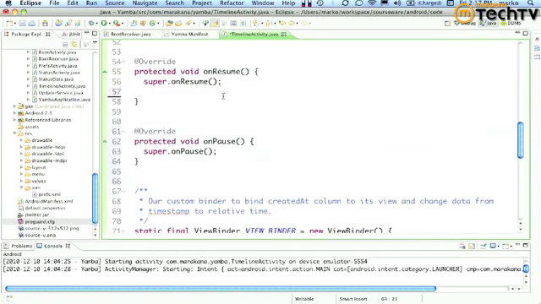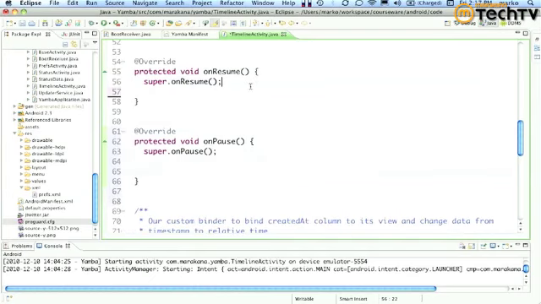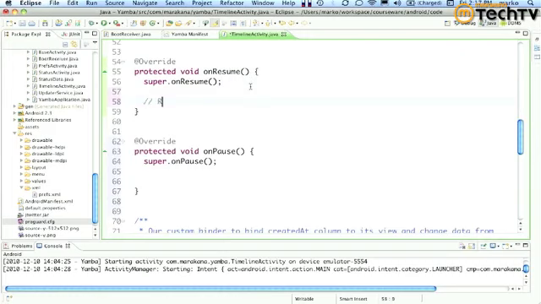So this is a good place to register the receiver. Register timeline receiver. And this is going to be unregistered. I removed it because now we're obsoleting it. We don't need it anymore because now it's going to be better this way.